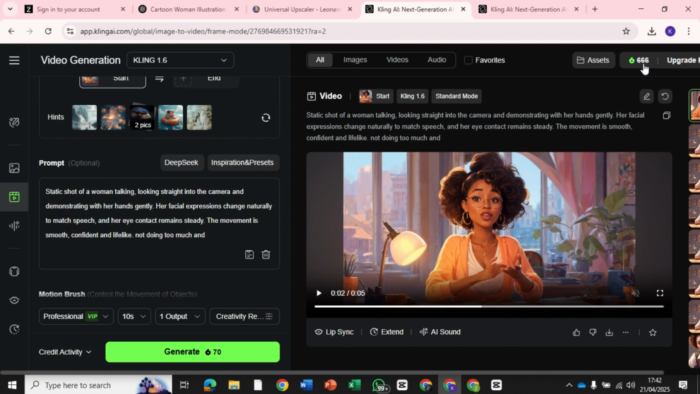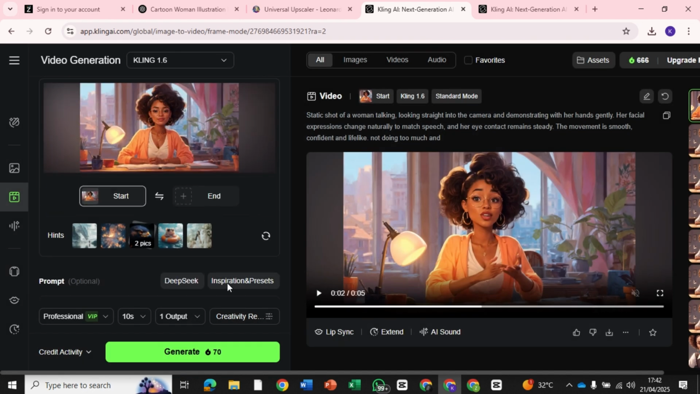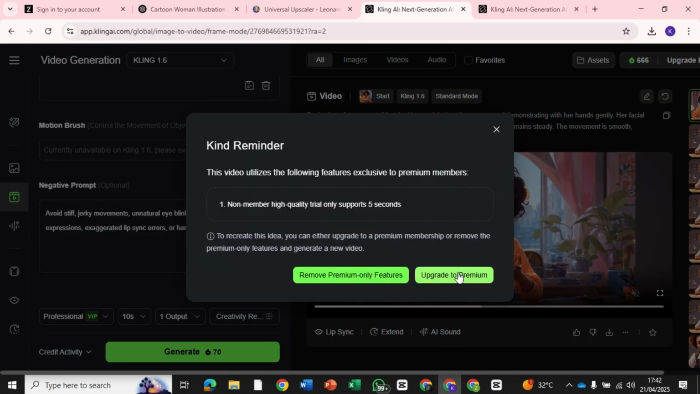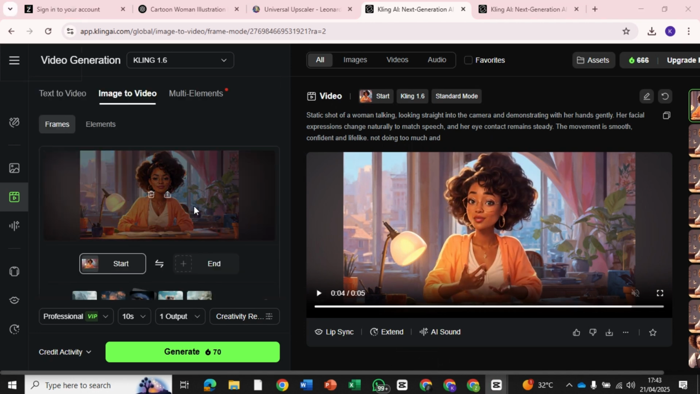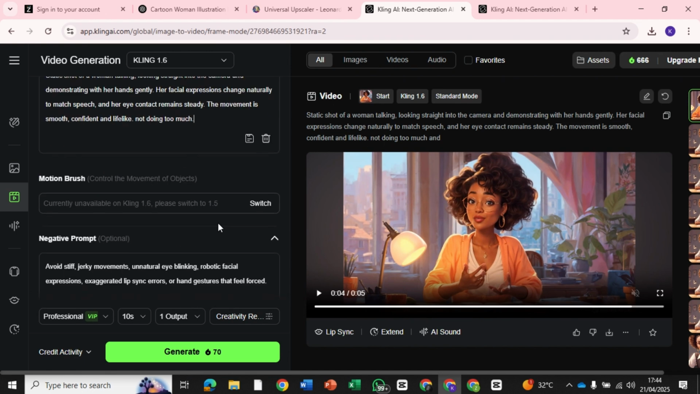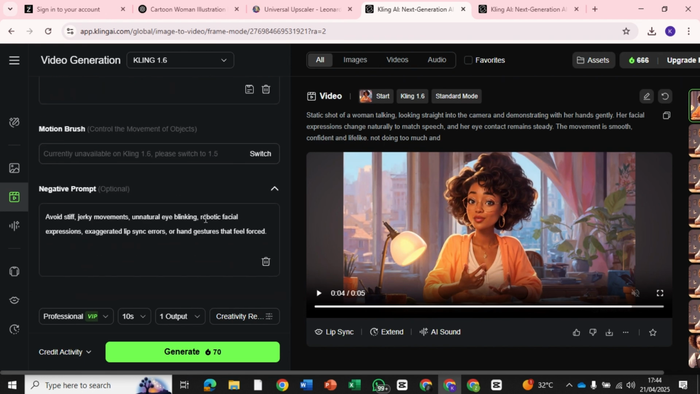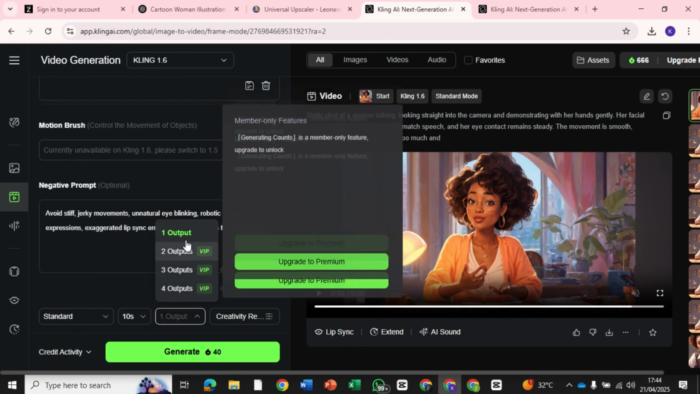So I'm just going to go back. You can see it's telling me to upgrade to premium. I'll just head back and change it to standard, and that would help me generate my video. So this is me going back, putting it as standard, 10 seconds video, one output, because if I add 2 or 3 it's going to cost me more tokens.